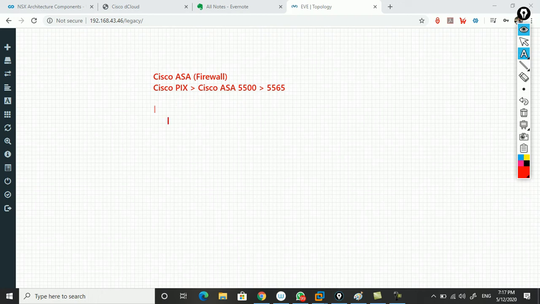You can configure Cisco ASA with the help of CLI mode. Let me write here, configuration: you can do it with the help of CLI. Then you can do it with the help of GUI, meaning graphical, so with the help of ASDM. Also you can connect with the VPN and configure the Cisco ASA.